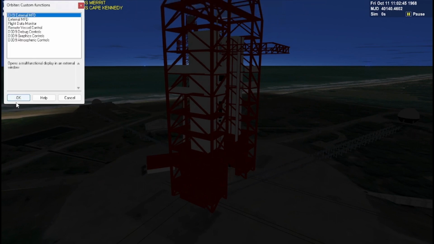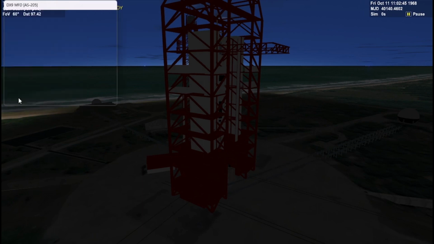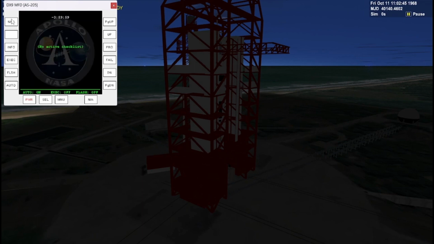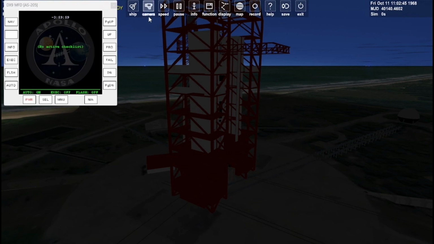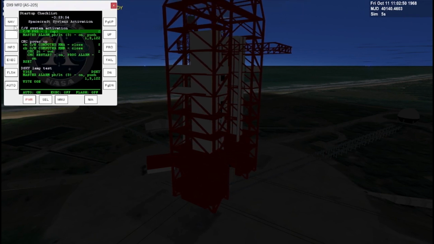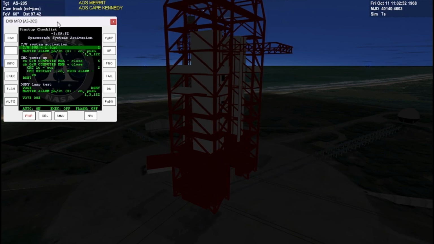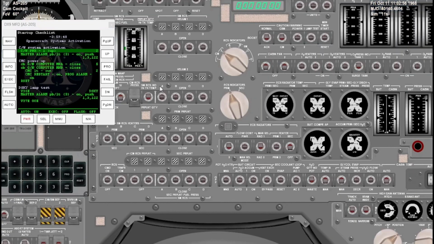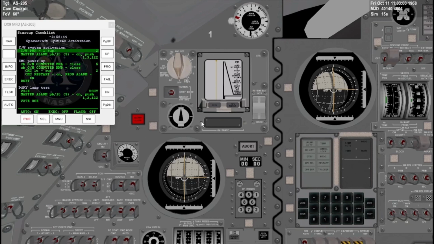In order to queue up the digital checklist, you're going to select DX9 external MFD. Select twice, 1, 2, Apollo checklist. There are no checklists right now, but they should automatically queue up with the startup checklist. Inside the spacecraft, you can press F8 to go into the 3D cockpit.